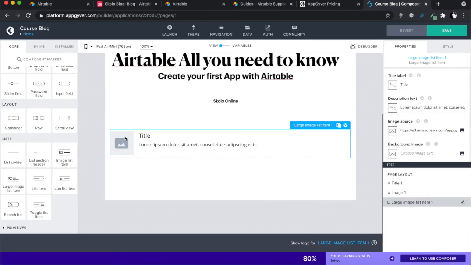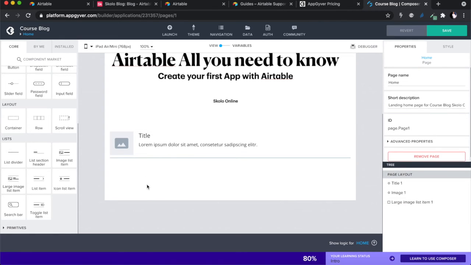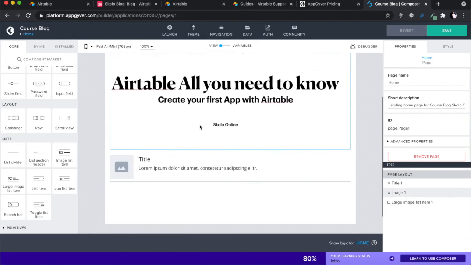We can show our blog image, the title, and you can show the short description perhaps, and then somebody can click on it, and then you can open a detail page for the blog, all right? Now, we've done that, but there's no data yet. This is just the app front end, okay?